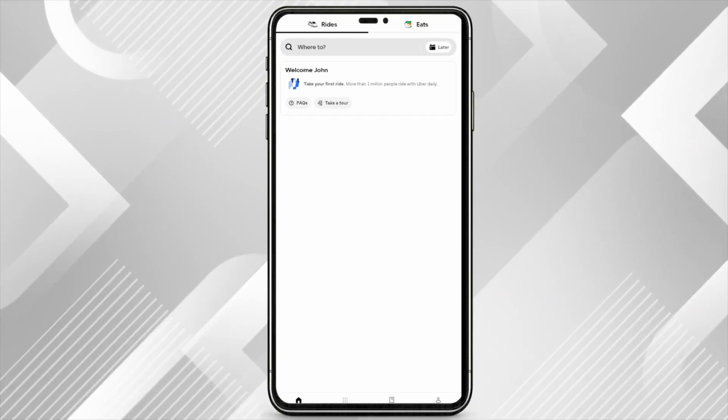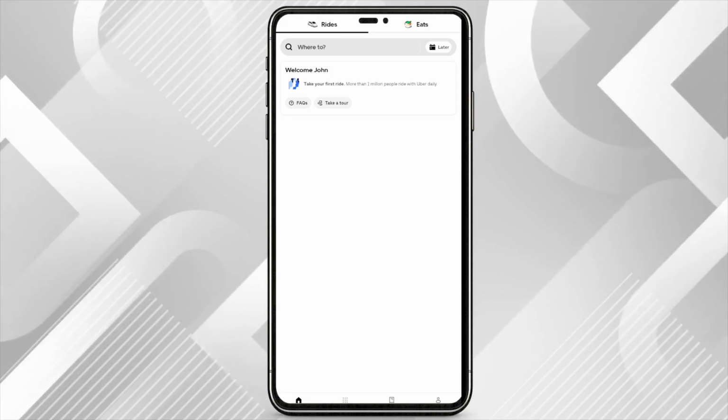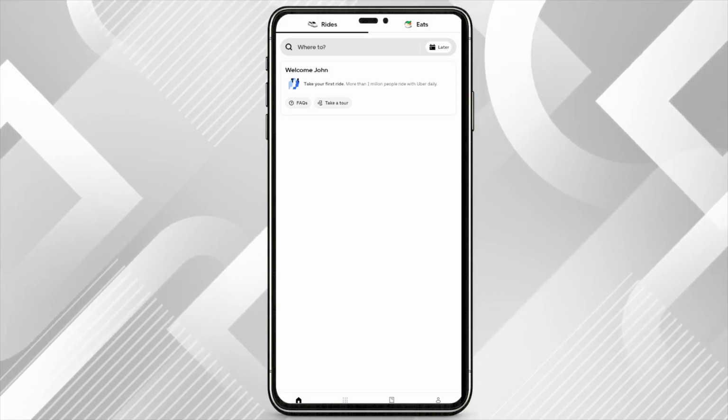Hey everyone, today I'm going to teach you how to apply an Uber promo code to your account. Without any further ado, let's get started.